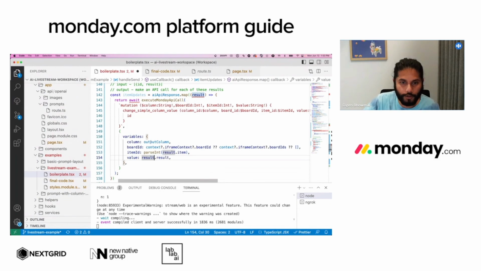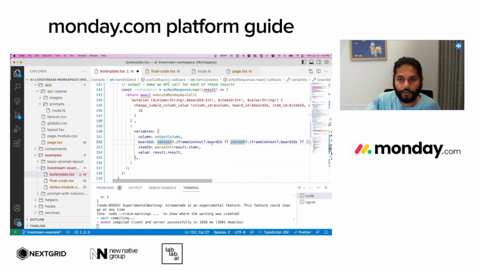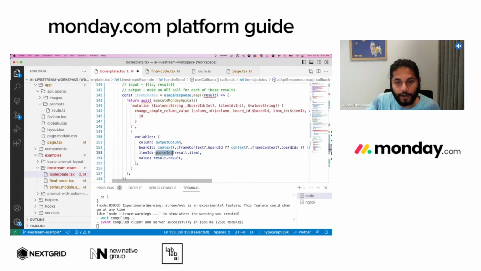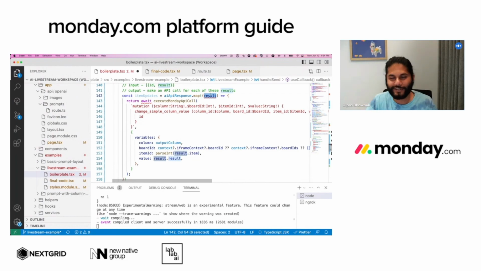And so for the column, we're going to send it the output column, which is the state value from that dropdown. For board ID, we're going to send it the board ID from the context object, okay? For the item ID, we're going to get the ID from here, and we're going to run parseInt on it just so that it's an integer when I send it. And for the value, we're going to send the result of this result. And actually, I named this result, and that makes it a bit confusing because it's result.result. But essentially, this means it's the completion that was generated for this specific item.